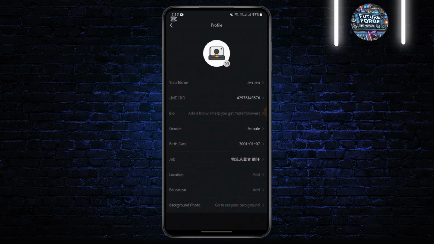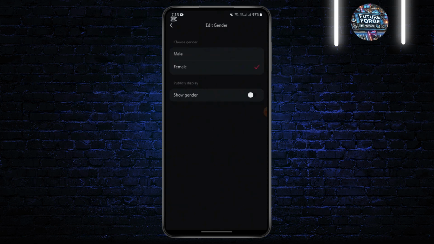In order to hide or unhide your gender, go ahead and tap on your gender. After that, you will find this section. Under the gender, you will find a publicly display section, under which you will find a toggle option. If you want to show your gender on your profile, turn on this option and enable it. But if you want to hide it, turn it off, and that is it.